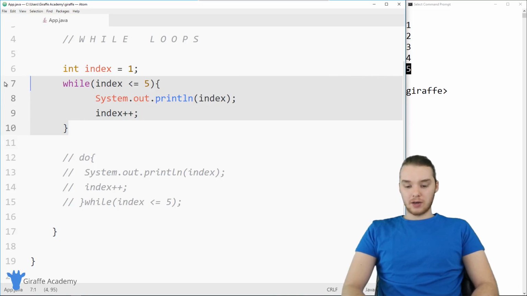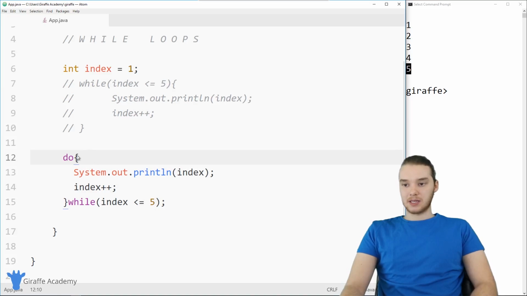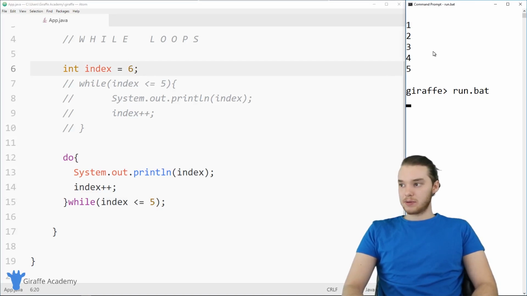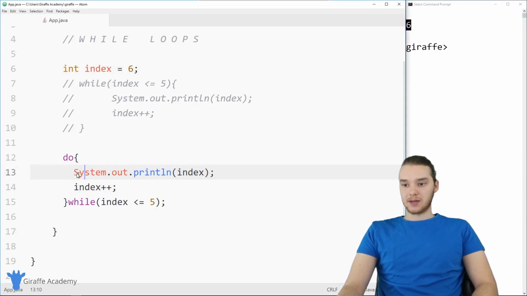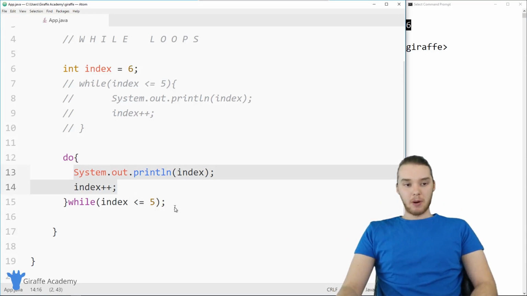Another type of loop that you can use is a do while loop. So it's essentially just a while loop, but it's the opposite. So in a while loop, you check this condition first, and then you execute this code. In a do while loop, you execute the code, and then you check the condition. So even if index up here was equal to 6, I'd still be able to execute one iteration of this do while loop because, again, you're executing the code and then you're checking the condition. But both of those are going to be valid in Java.